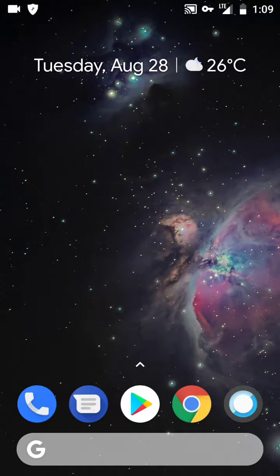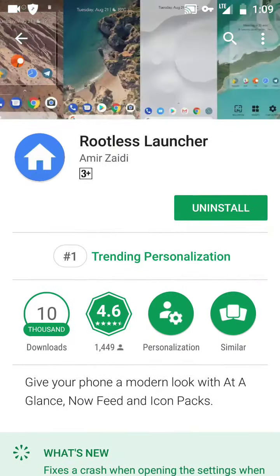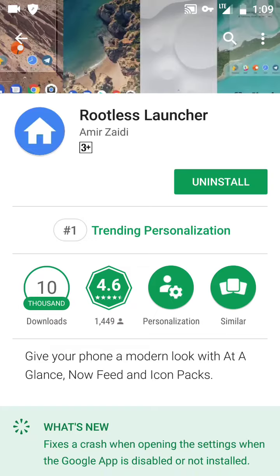In today's video, I'm going to introduce to you a new launcher which is available in the Play Store. This is the best launcher for your device if you want a stock experience. If you are looking for a stock experience, you can download this launcher from the Play Store. Without any further ado, this is the launcher, Rootless Launcher. This is the number one trending personalization now, because this launcher provides the best experience for your phone.